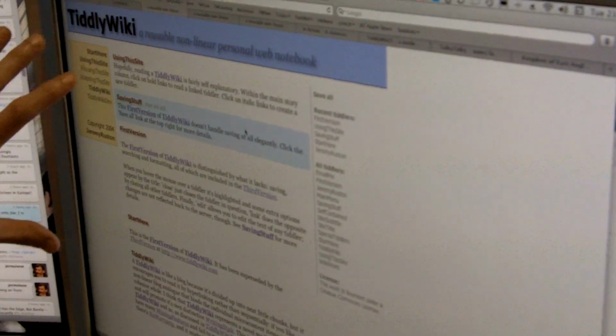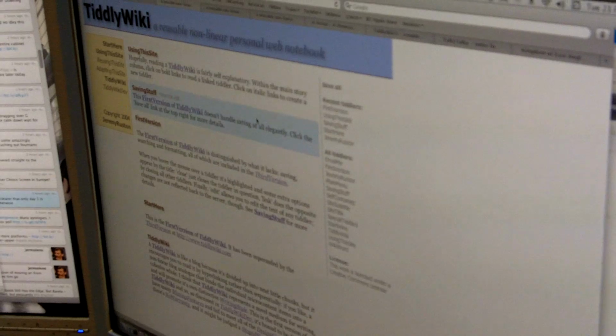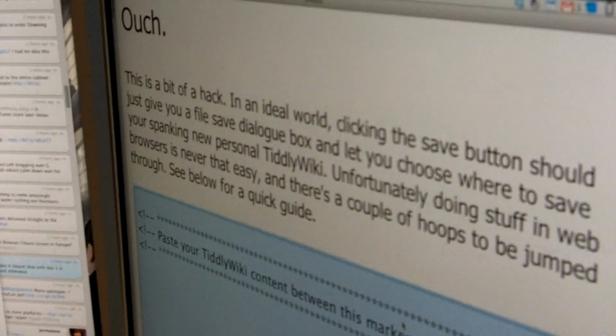Anyway, at this version of the software, it's completely a demo. It just gives you the experience of using it, but it's not practical to use. In fact, after making a bunch of changes like that, if I try and save changes, this is what happens. You may not be able to read it on the camera, but it says, ouch.